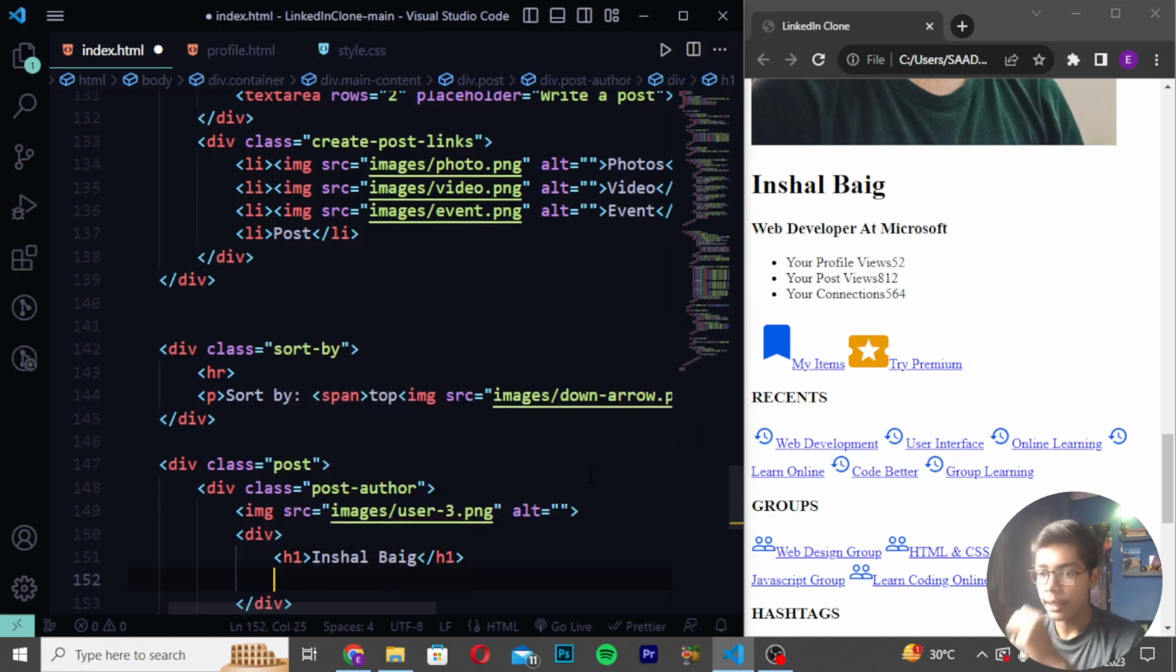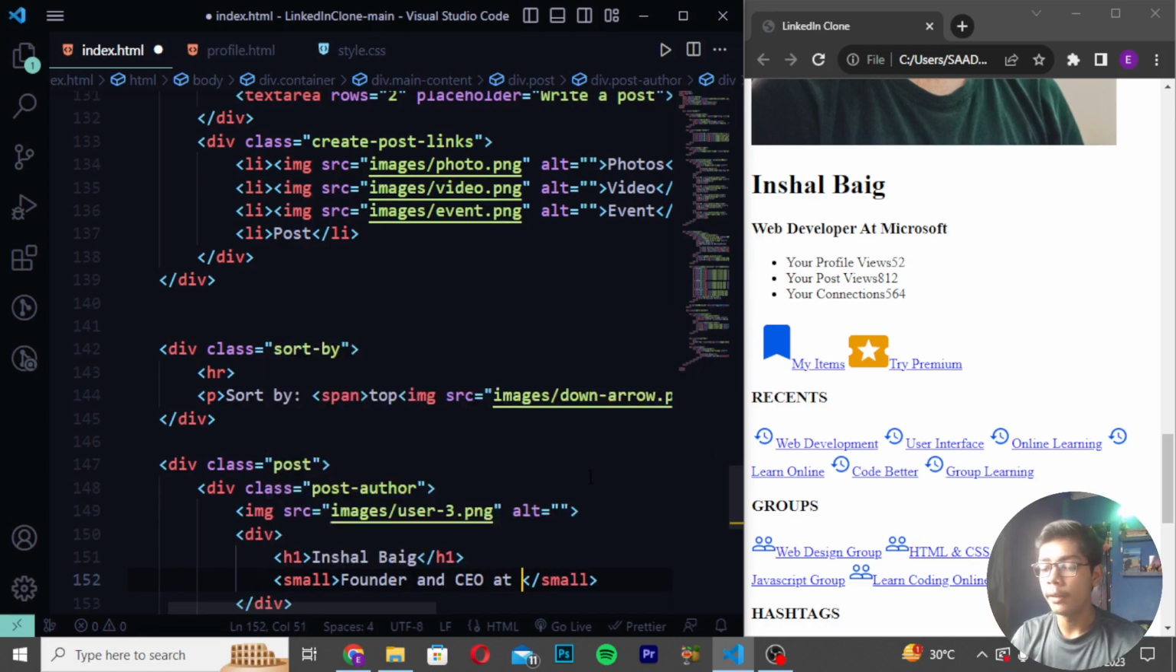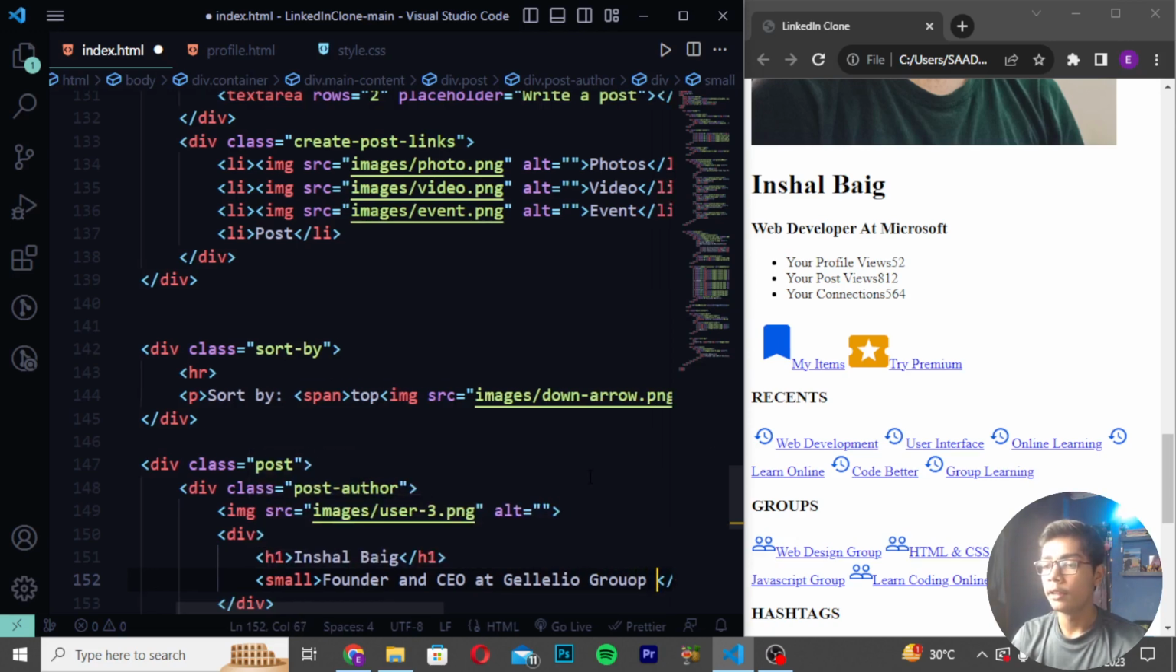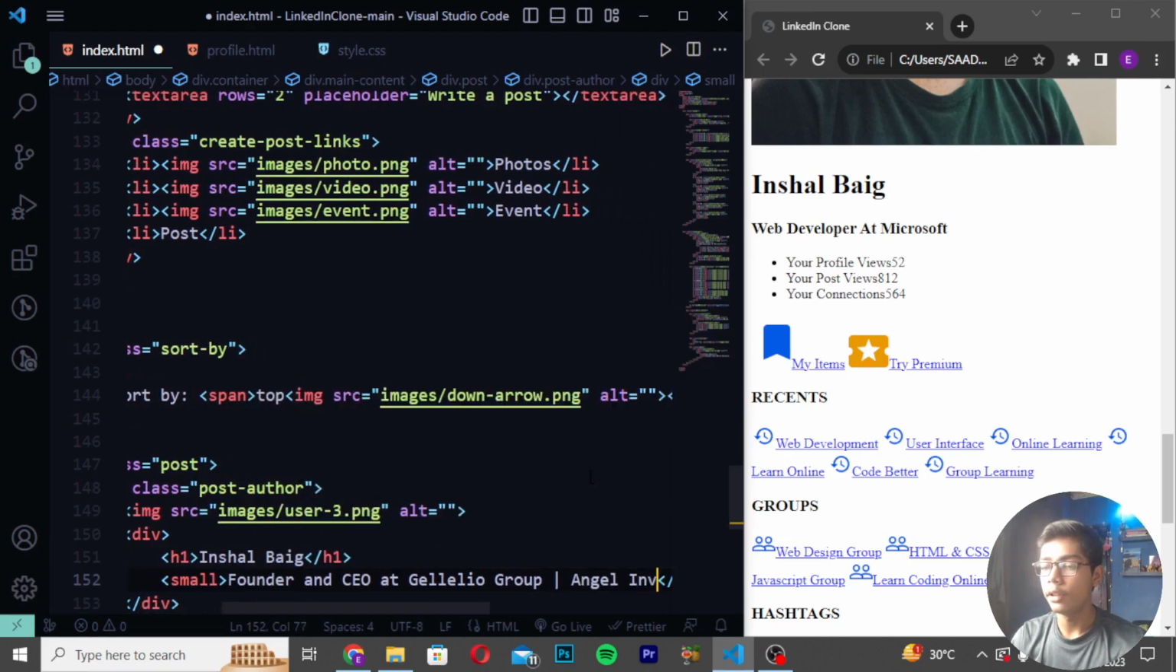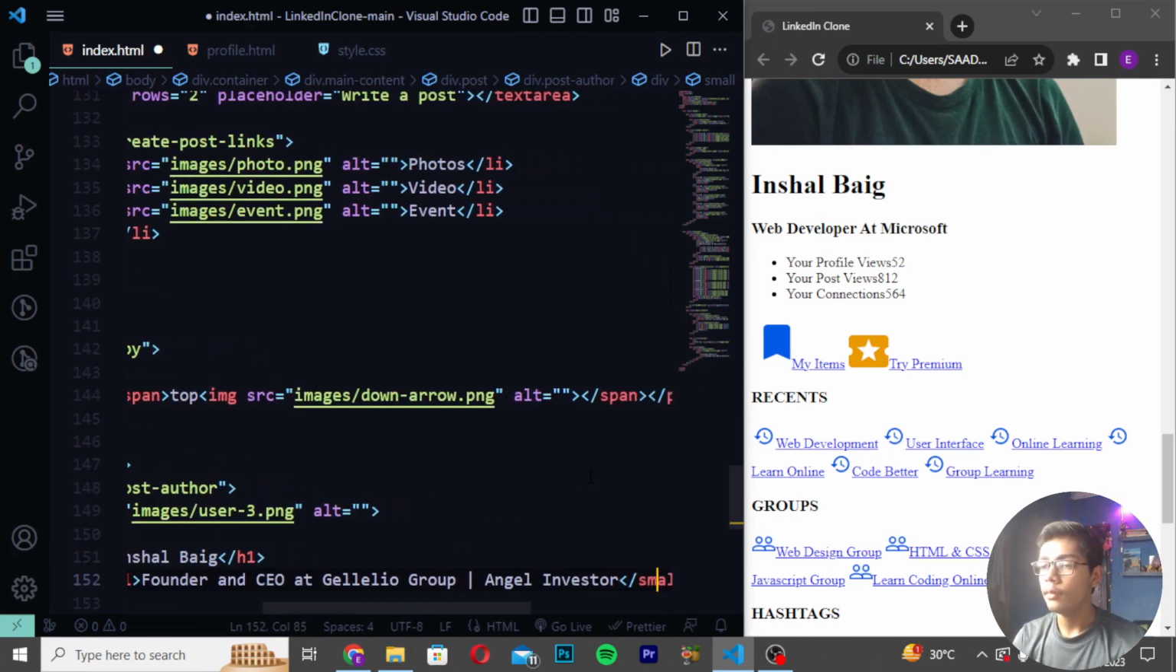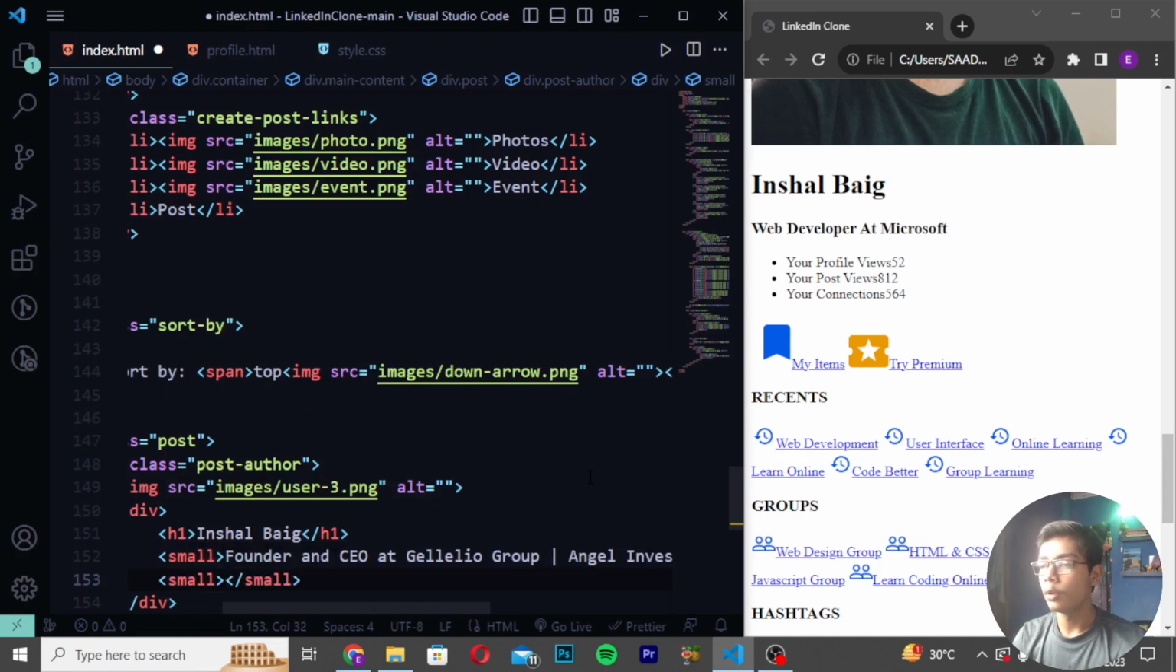Then I will move down and write a small tag in which I will write "founder and CEO at Galileo group" like this. Then I will write a slash in which I will write "angel investor". Then I will move down and create a small tag in which I will write "2 hours ago". This is the post link which I am writing here, so here I will write "2 hours ago" like this.